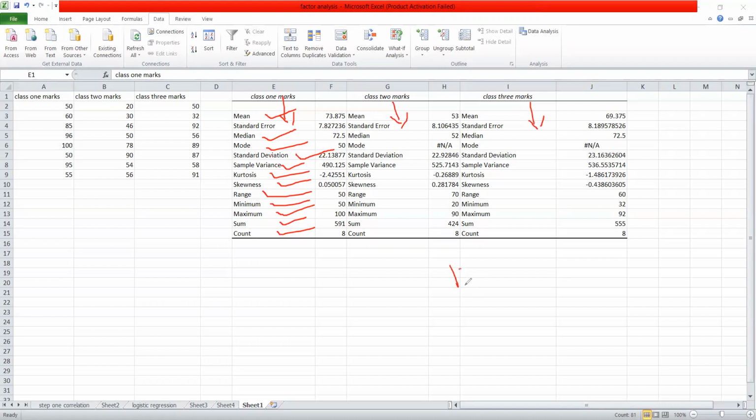So I just now spoke about descriptive statistics. Now I will give another example of how to utilize the data analysis Toolpack for carrying out correlation. So let's clear all this. Now let us calculate the next one, which is correlation. So let's carry out correlation.